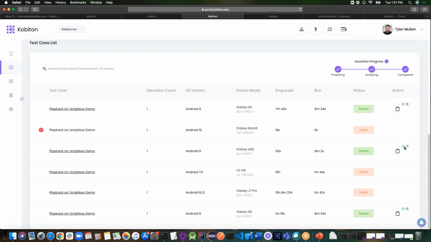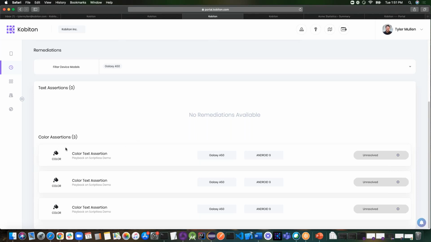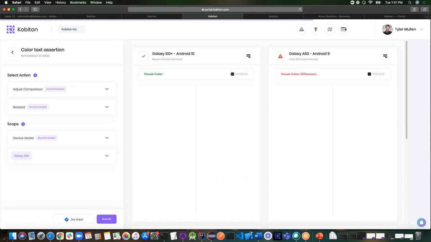So I'm gonna come down to this one that I haven't done yet. It's got 7, so I'm gonna click on this one. It's another one that is passed. You can see here are our remediations. I got some text, I got some visual, and some performance as well. So I'm gonna come down here to these color assertions. It looks like I have 3 color assertions I need to come and look at. I'm gonna click on this unresolved button right here.